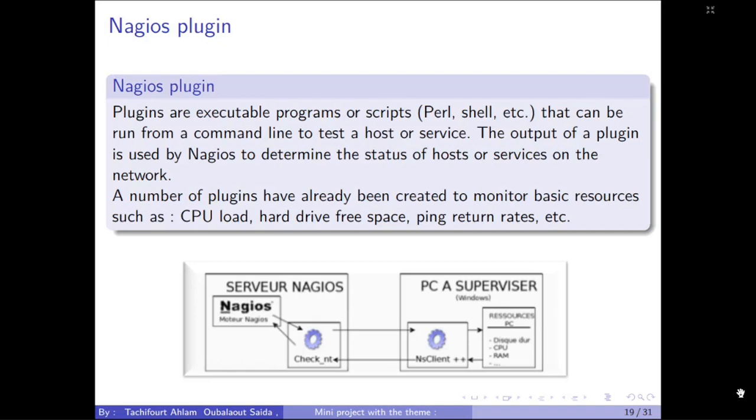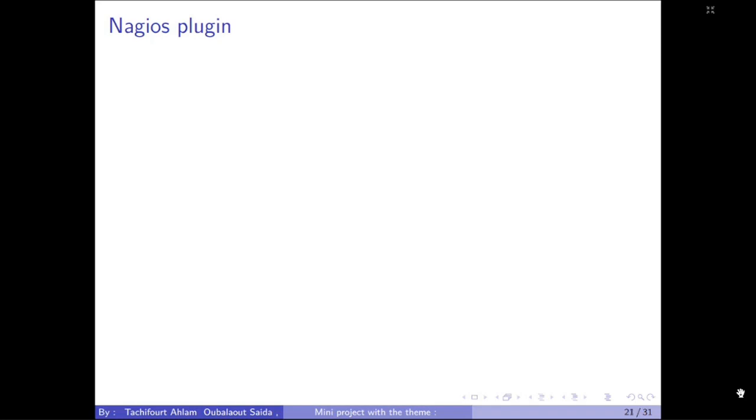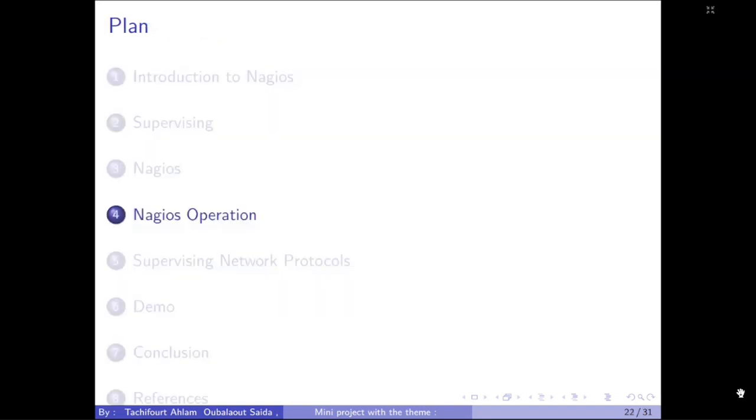A number of plugins have already been created to monitor basic resources such as CPU load, hard drive free space, ping return rates, etc. And there is a figure that defines more the process of plugins, and also a code example of a plugin. Now we will pass on to Nagios operation.